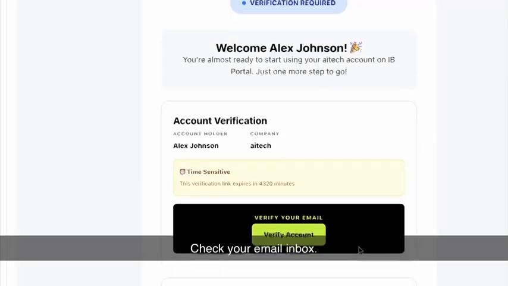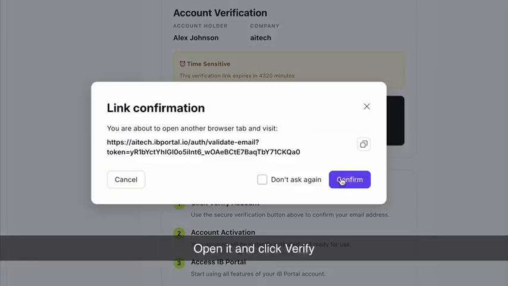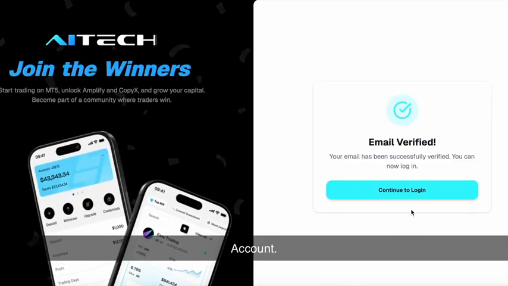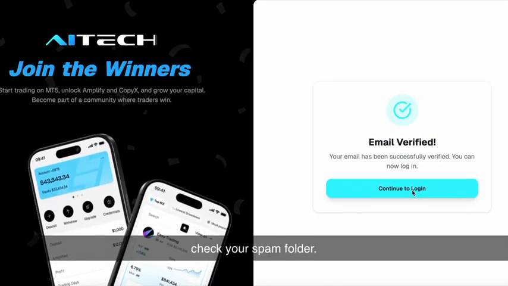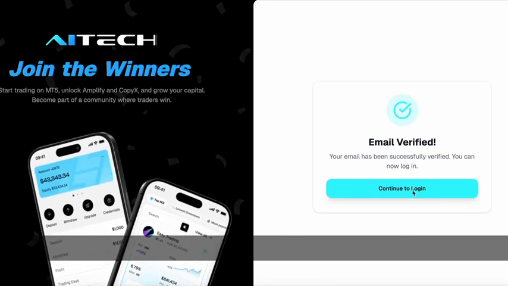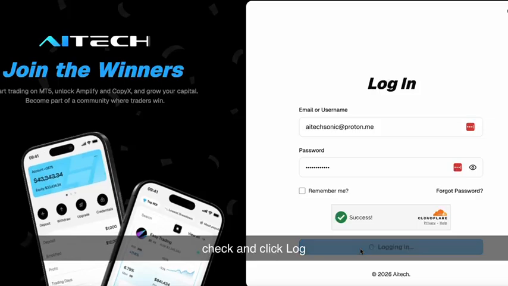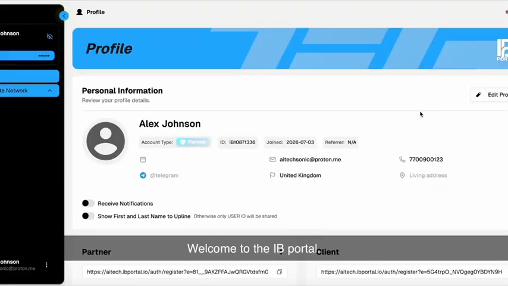Check your email inbox. You'll find a welcome message from AI Tech. Open it and click Verify Account. If you don't see it, check your spam folder. You'll be taken to a confirmation page. Your email is now verified. Click Continue to log in. Enter the email and password you just registered with, complete the security check, and click Log in. Welcome to the IB portal.